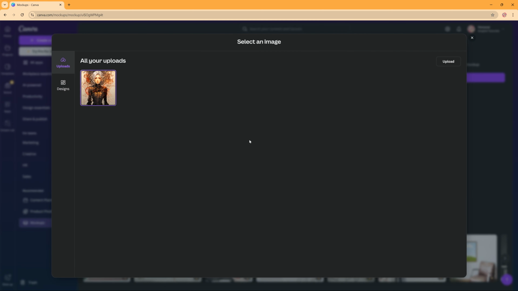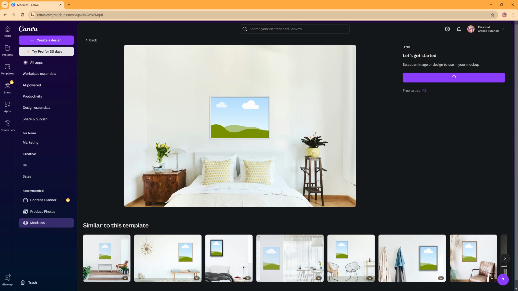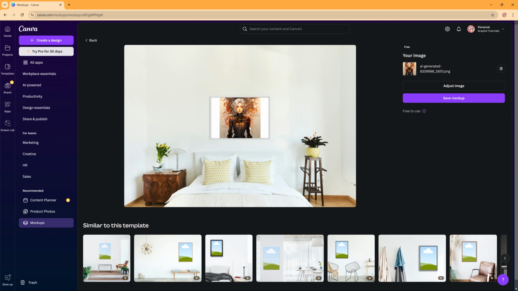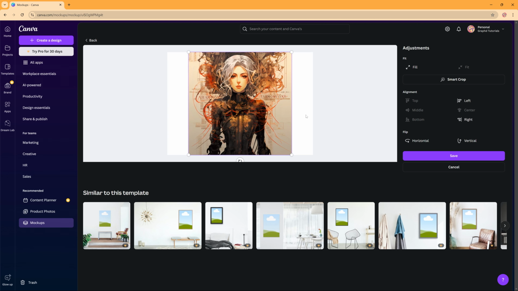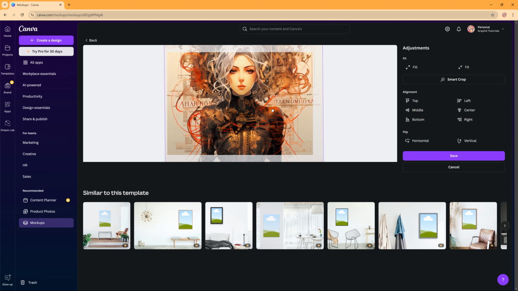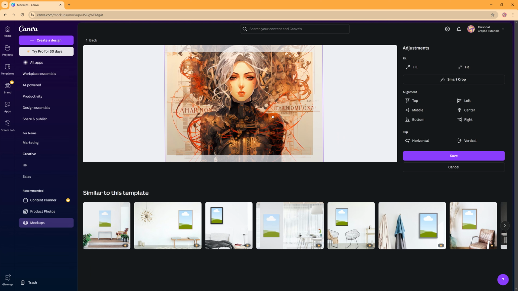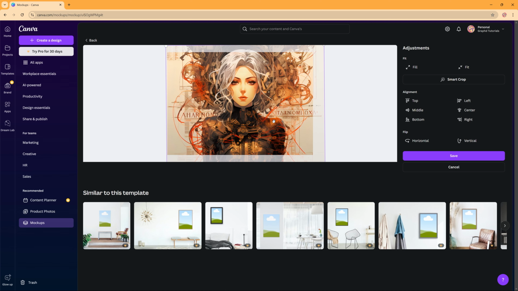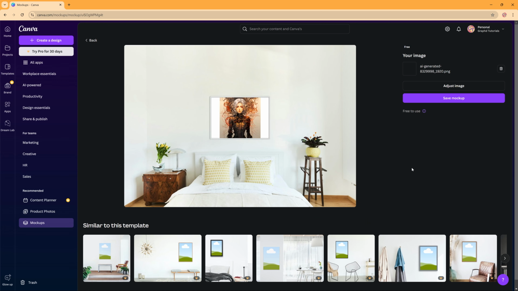And then again, you can select the image you want to use, place it inside of your mockup, adjust the image, going to smart crop it like this, and then save the image. And now you have your mockup all ready for you. It's really as easy as that.